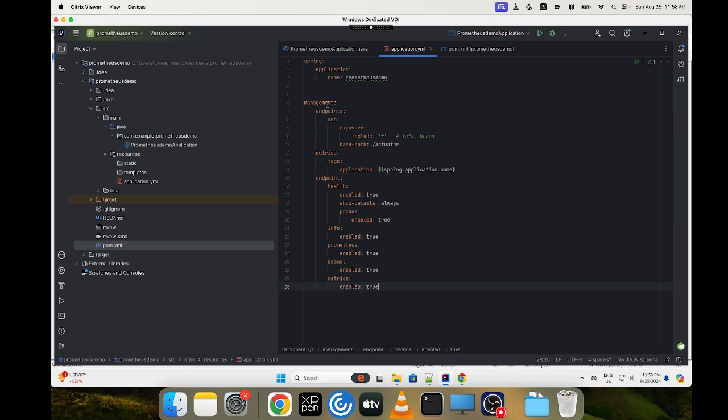In management endpoint web exposure includes, if you mention the star, the star will apply to all, either actuator info, or actuator beans, or actuator metrics, or actuator Prometheus, so it will apply to all. That's why I gave star. Suppose you want only these two, you do not want any others, you can mention like this: info comma beans. And the base path I gave actuator, and this is the Spring application name, as it is I gave the name.